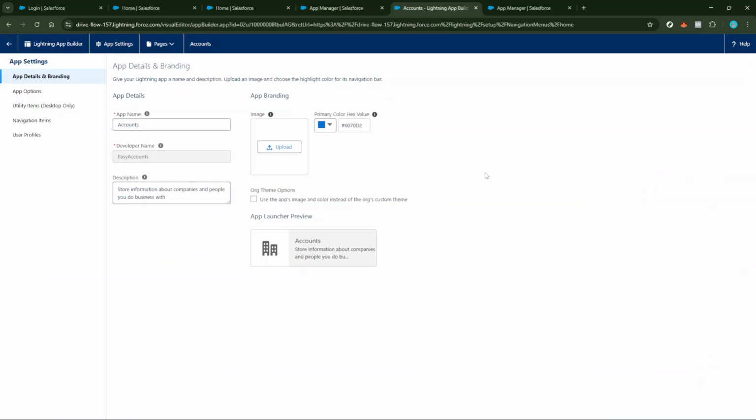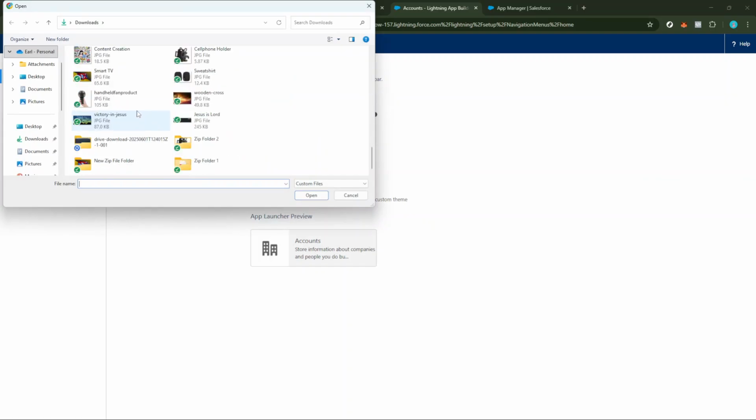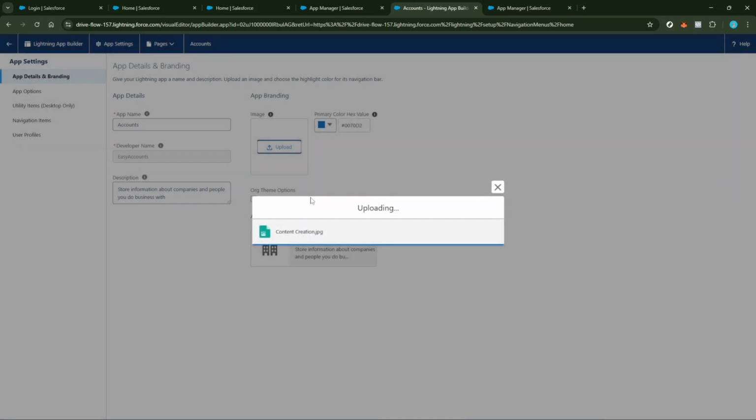Now look for a section labeled App Branding and you'll see an option to upload your logo. Click on the Upload button to add your new logo. It's always a good idea to have your logo file ready beforehand so you can smoothly navigate through this step. Make sure the image fits the required file type and size guidelines to avoid any loading issues.